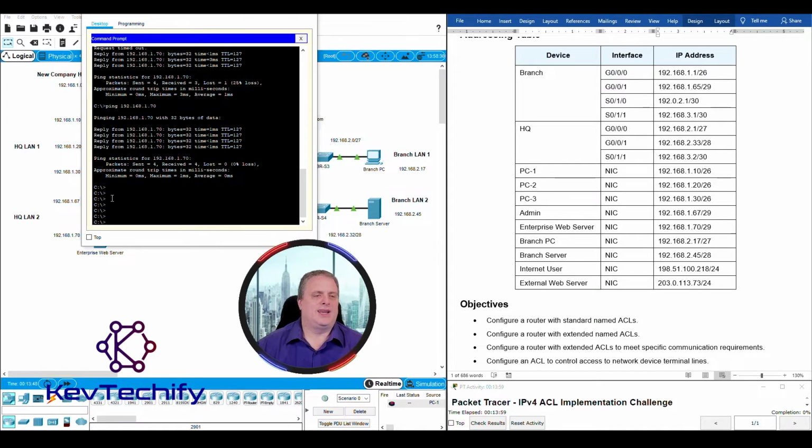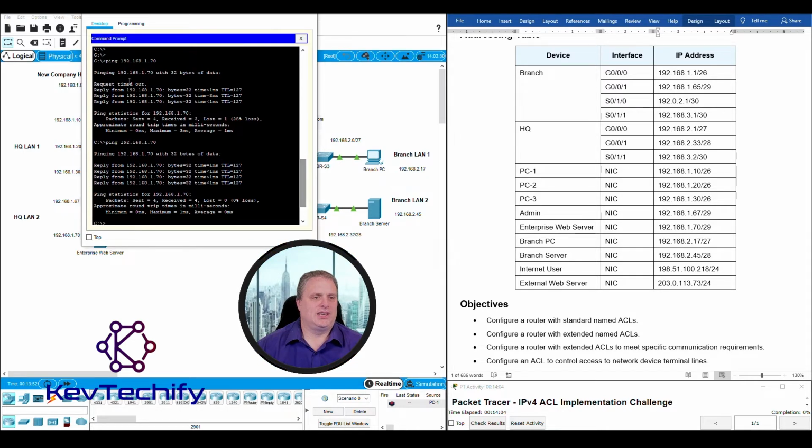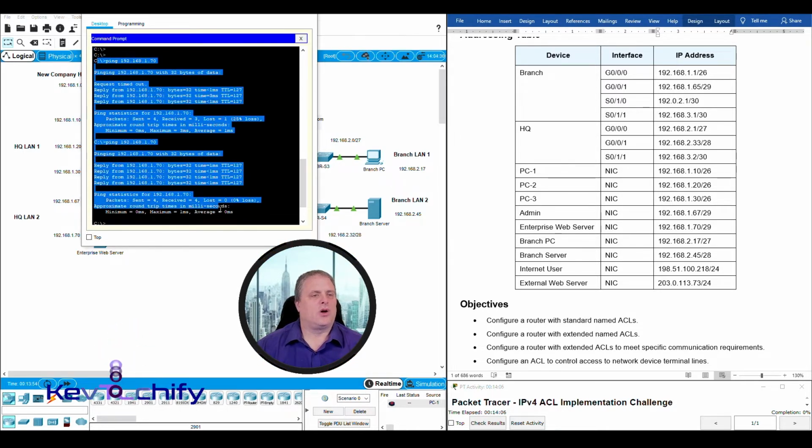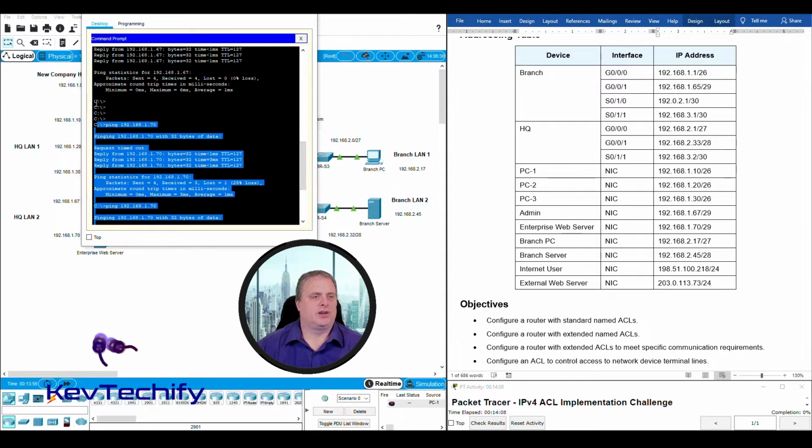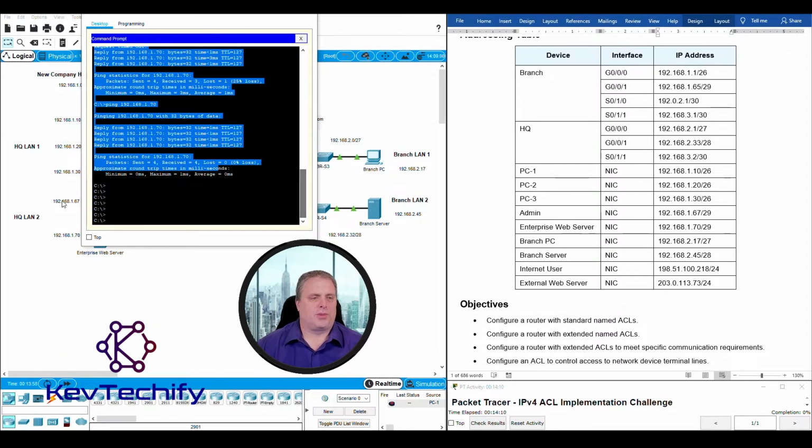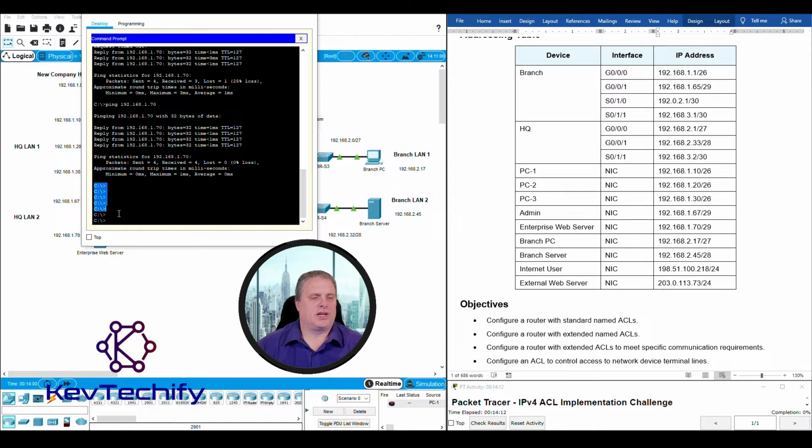And if you notice, I hit enter between them, because that way if I have to scroll back, I can easily see, well, this was this device altogether, because I do have some clear enters here. And so by default, I just hit enter a couple times to give me a couple clear spaces so I can go on and ping my next one. So that was the enterprise web server.